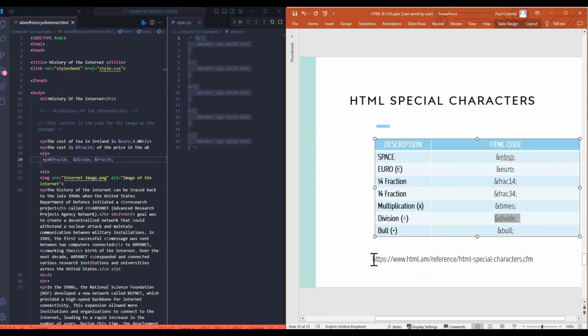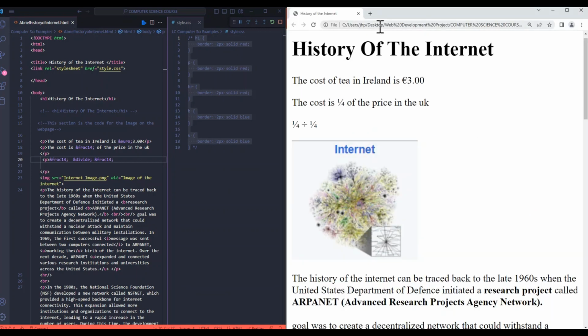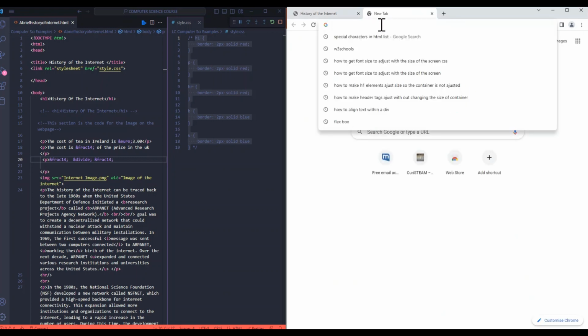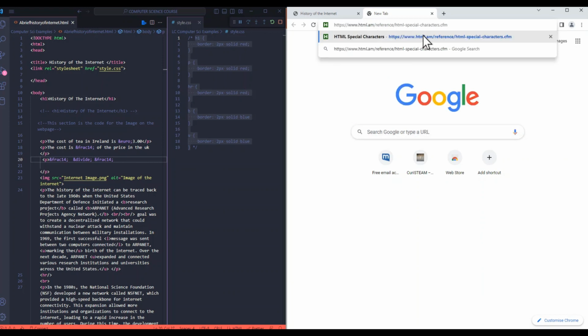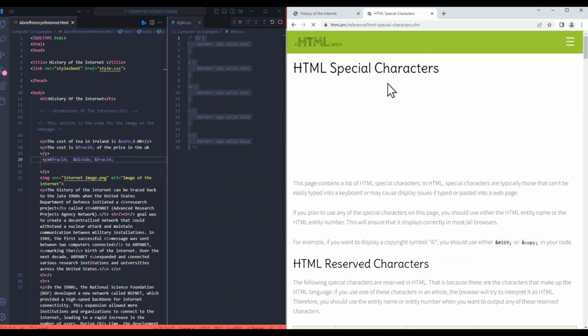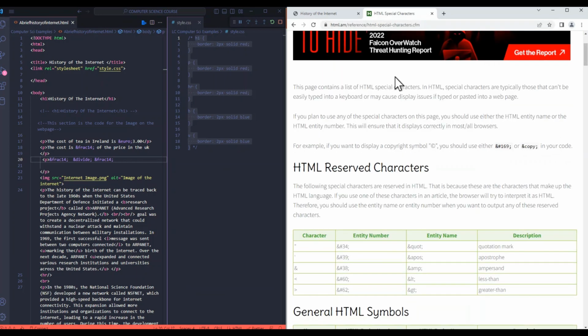I'll just show you the web page. So there are all different types of special characters that at some point you might want to include on your website. And the way to do it is to use what are called HTML special characters, or the HTML code for those special characters. So if we have a look at this website here, I can just put it in here like so. And this web page will give you all the different types of special characters.